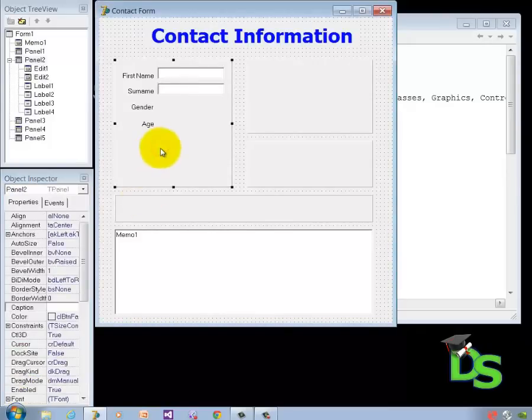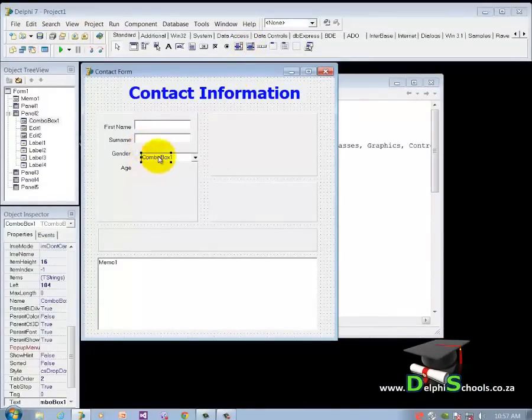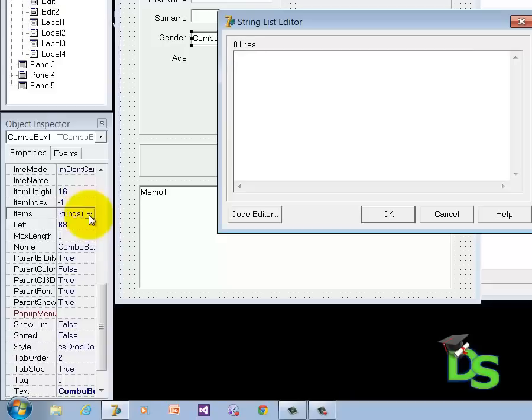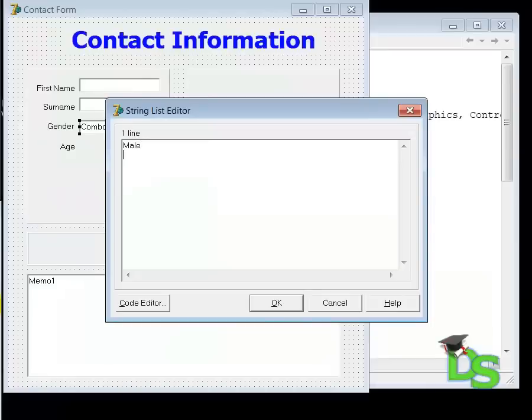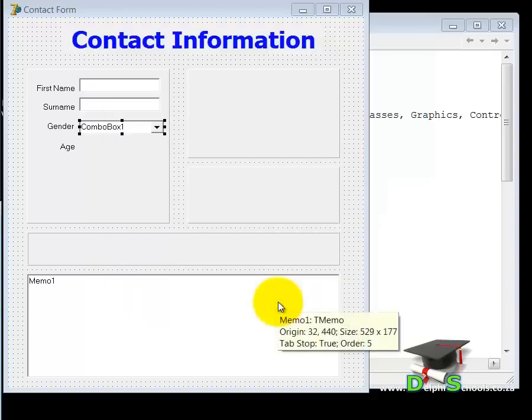Select the panel to add more components. Add a combo box from the Standard tab and position it next to the gender label. Change the combo box's left property to 88. Go to the Items property and click on the Browse button. A dialog window pops up. Type the word male into the editor. Press Enter on your keyboard and type the word female on the next line in the editor and click on the OK button. You just added 2 items to the combo box.